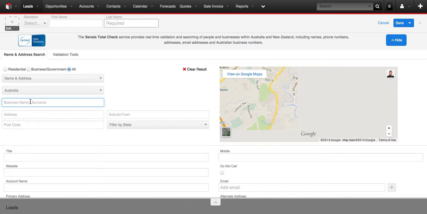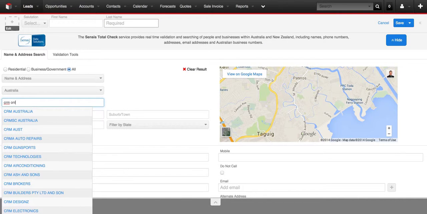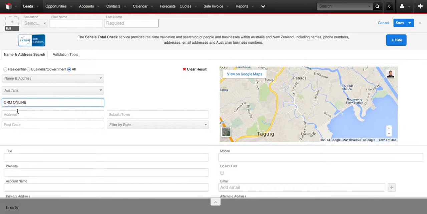We can expand that and we can actually search for a relevant organisation. So in this case I've done a search for CRM online. So I can actually go and search for that, find the relevant details. We can see that the one with the S beside it is a Sensis validated address, meaning that we're going to get more than just the address. We'll get phone numbers, potentially ABNs if those are available.